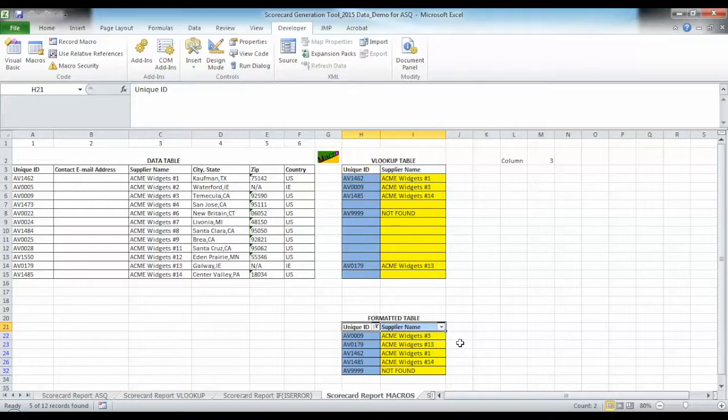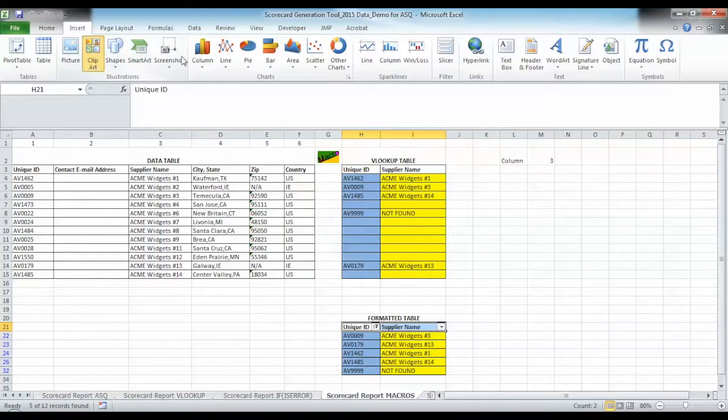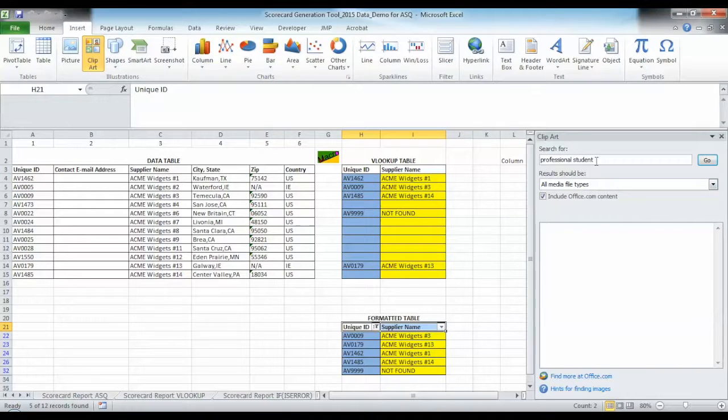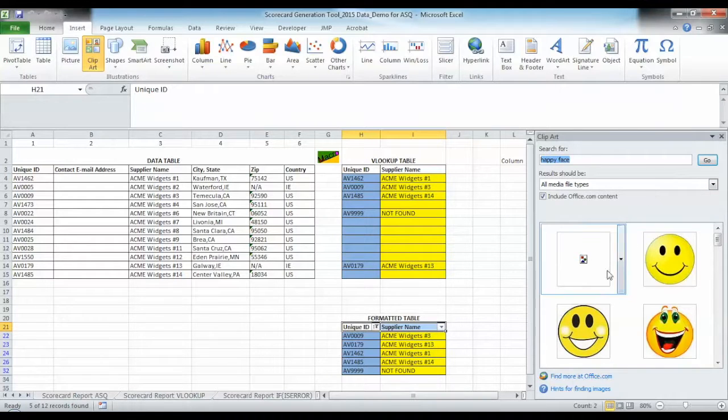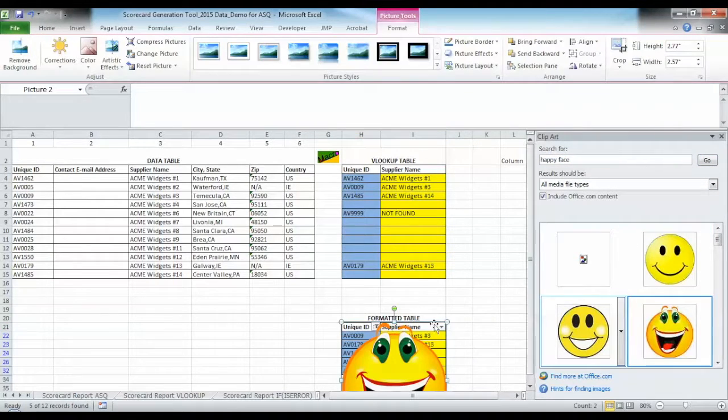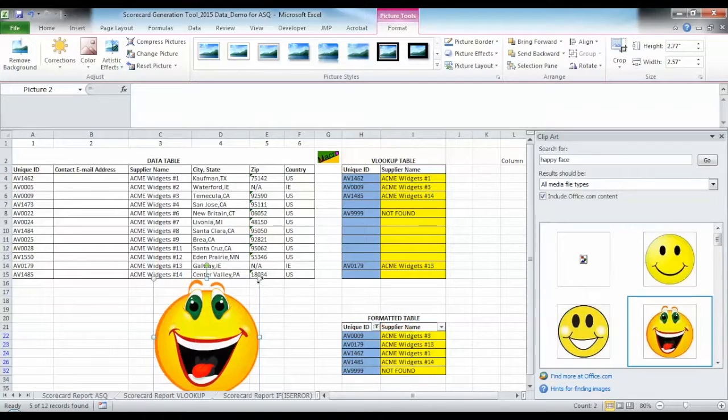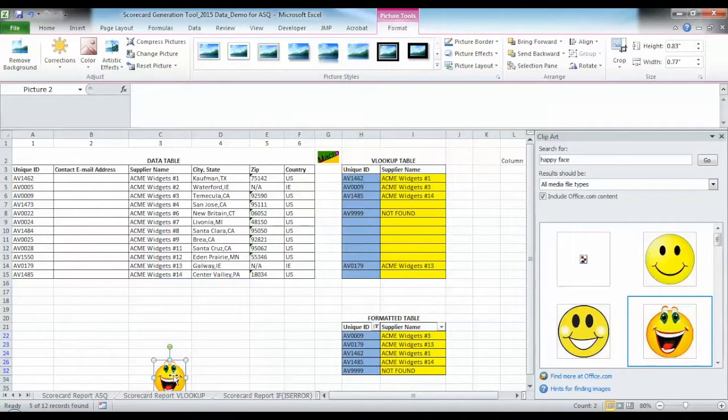Another thing I wanted to show you is how you can assign the macro to clip art. So this is a standard clip art. So I'll make another one. Let's say insert clip art, and we'll just say happy face. Let's see if we have a happy face. Oh, there's a happy face. Let's do that one, right? So we'll do a happy face, and we can shrink him down a little bit. There it is, right? Happy face.